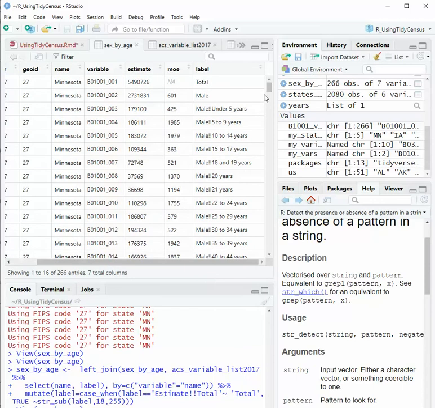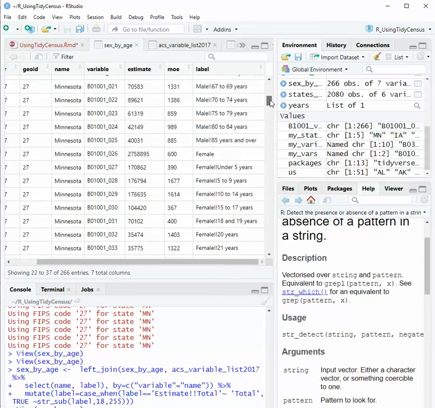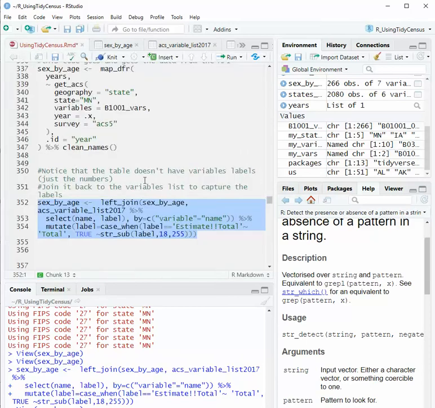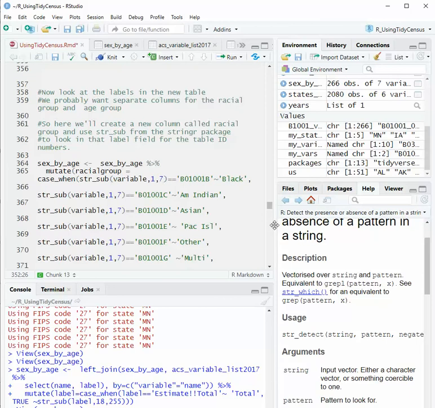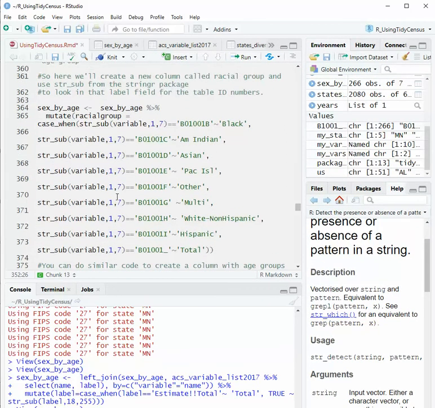Now we have a label. Look at that. Males. We've got male and age, female, female and age. It still needs a little more work because we need a column for the racial groups, a column for the gender, and a column for the age.